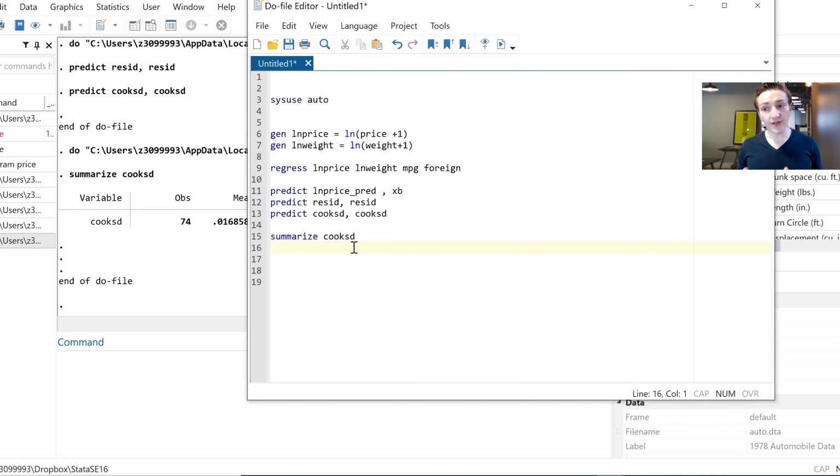Now, after I've done this, I can then generate a leverage point indicator. So I might go gen leverage point, and then I'll call that an indicator. So I'll go gen leverage point equals 1 if Cook's D is more than 3 times the mean. So that would be greater than 3 times r(mean). Now, the reason I go r(mean) is the r function here is basically telling Stata, recall the mean that you just generated from the summarize command.